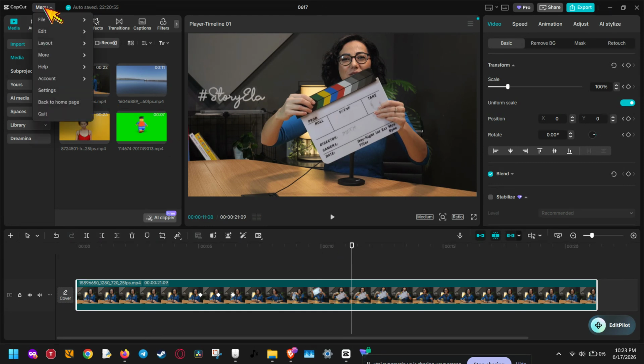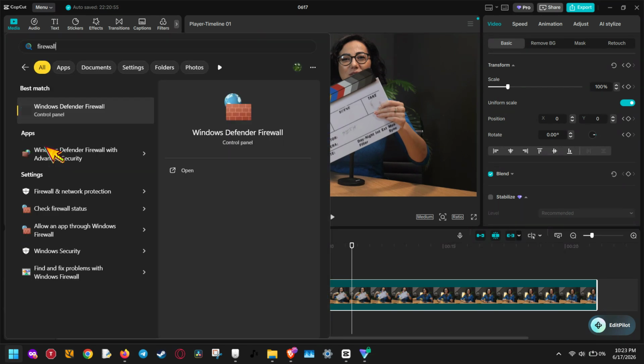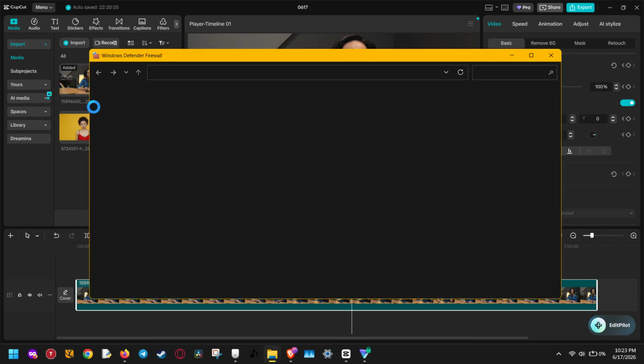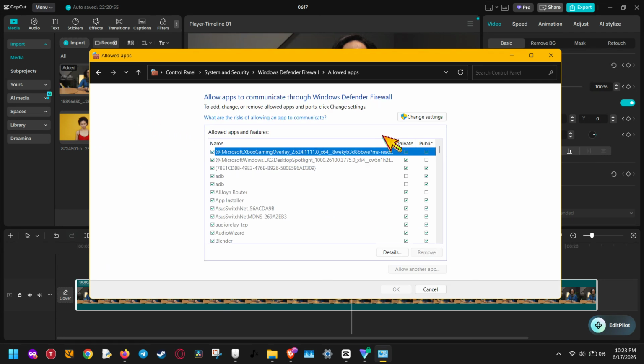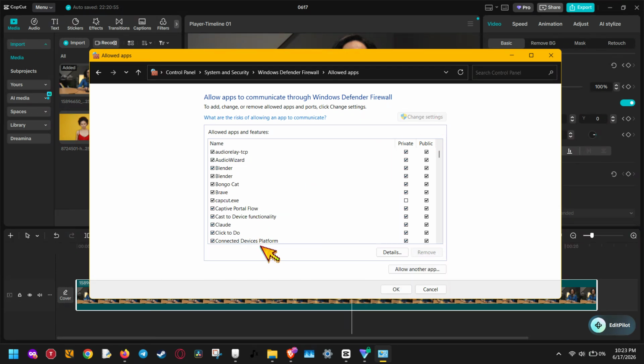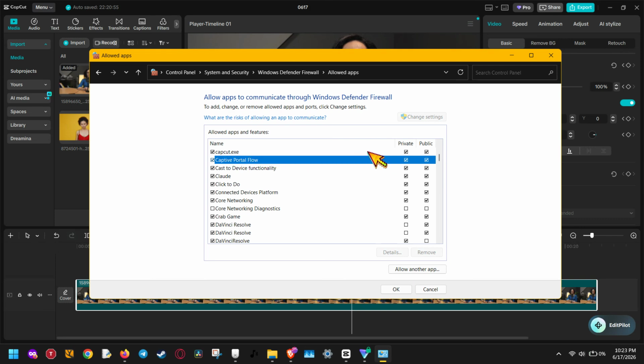Now let's check Windows Firewall permissions. Sometimes Windows Defender, or the Firewall, can mistakenly classify CapCut's cloud requests as a security threat and block the data exchange. To fix that, press the Windows key and search for Firewall and Network Protection. Open it, then click Allow an app through Firewall. In the next window, click Change Settings at the top right so you can edit the permissions. Find CapCut.ee in the list and make sure both the private and public boxes are ticked. This allows CapCut to communicate over your network more freely. After that, click OK to save the settings, and then reopen CapCut to see if the issue is gone.